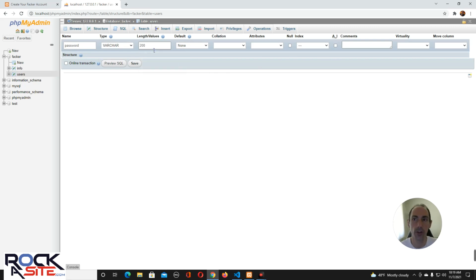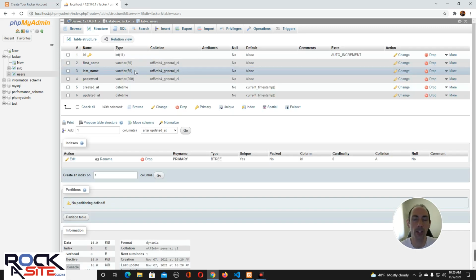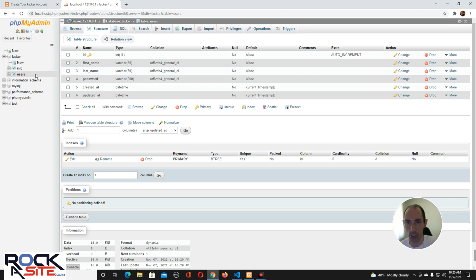Varchar can only go up to 250. If you're doing something along the lines of SQL or MySQL, if you're just using that straight up, then you'll have to put in all these different commands and what have you. With this, we just do it using a user interface.